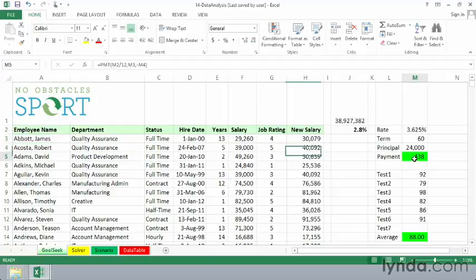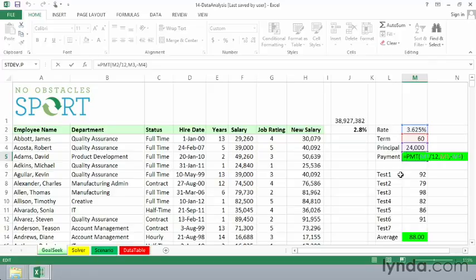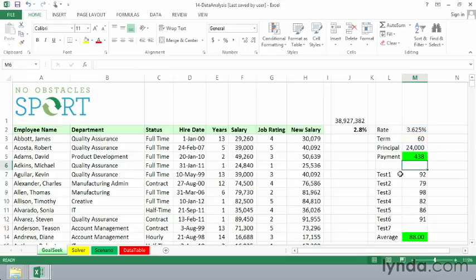In cell M5 is a formula using the function PMT, widely used in mortgage and lending. It allows us to calculate the monthly payment on a loan. In the particular example here, perhaps someone is about to buy a car and is considering borrowing $24,000, a term of 60 months, a rate of 3.625%. This function, PMT, calculates the monthly payment. It's coming up with $438.